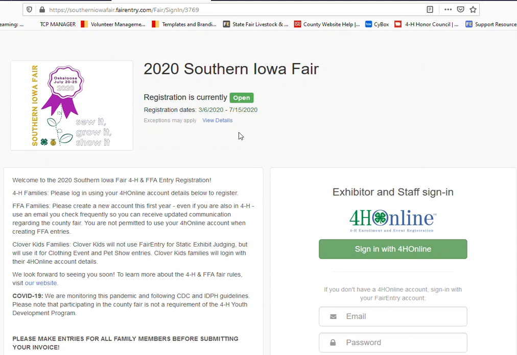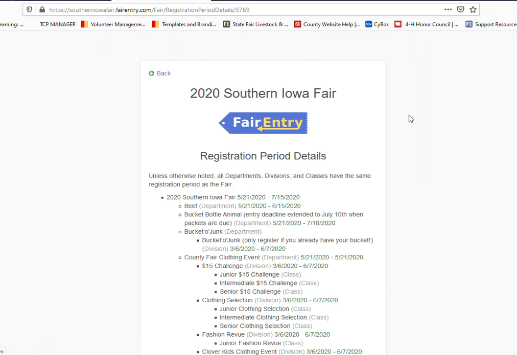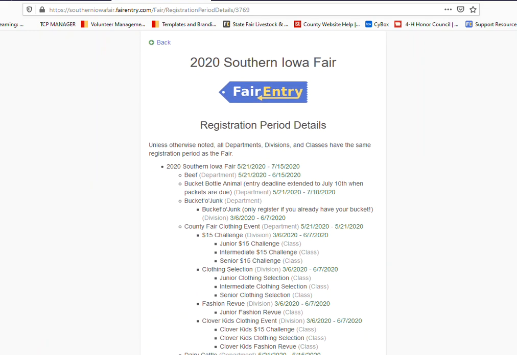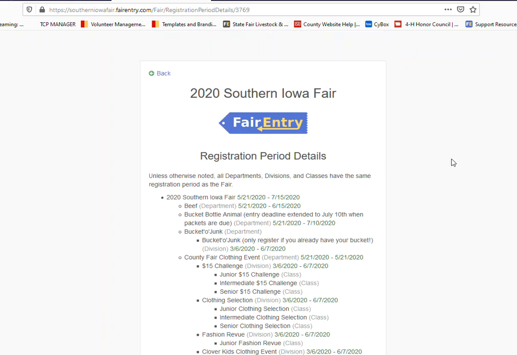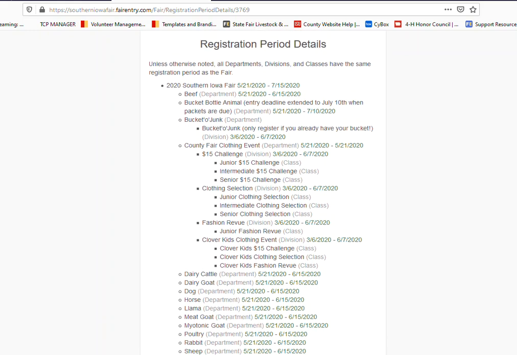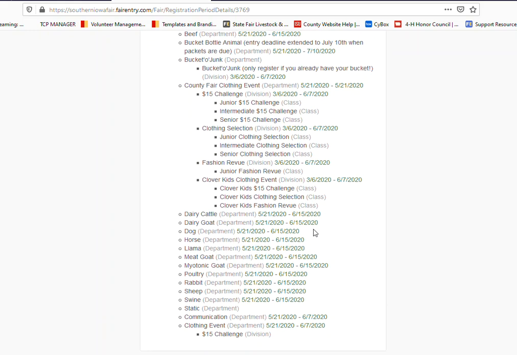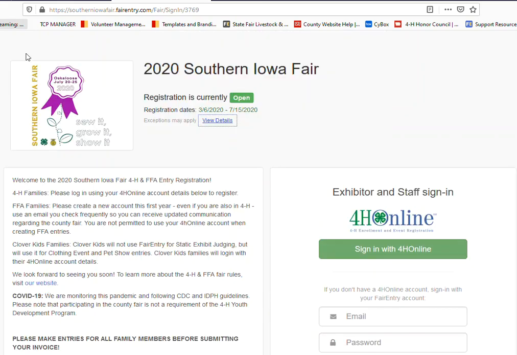If you want to know which dates we have set for the different entry periods, you can click on View Details. We have different deadlines for different project areas. And you can go back out.